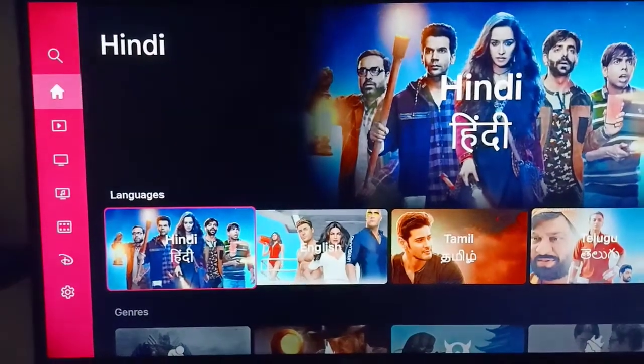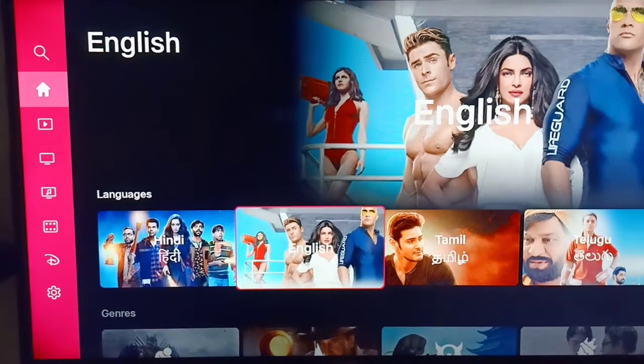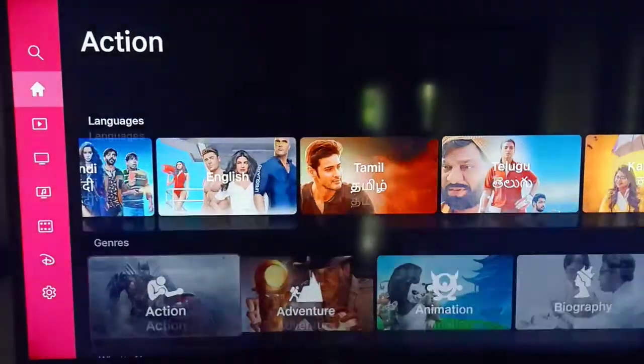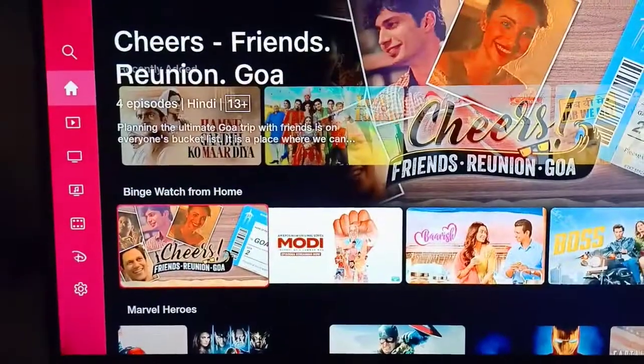Geo is free for all the Geo users. English movies, Hindi movies, Gujarati, Telugu, many animation, many sections are there. You can explore it.